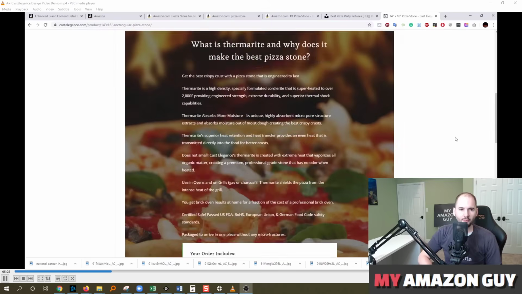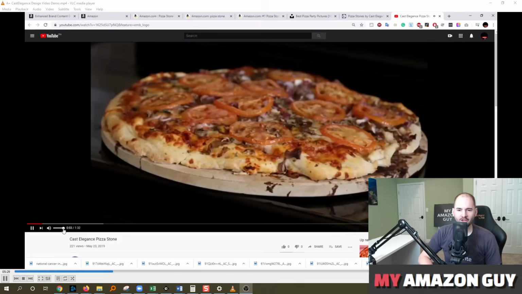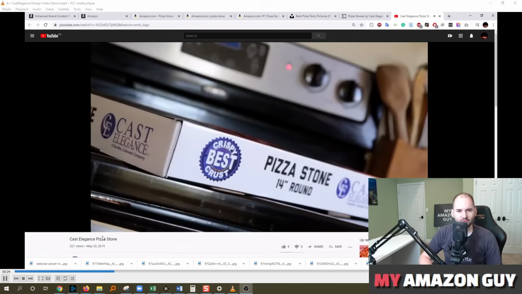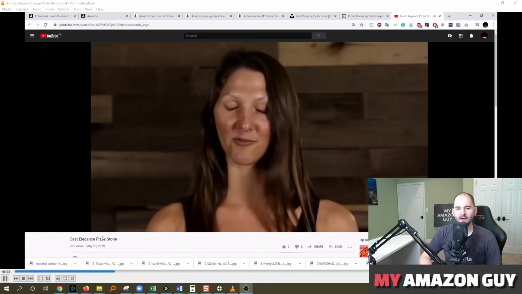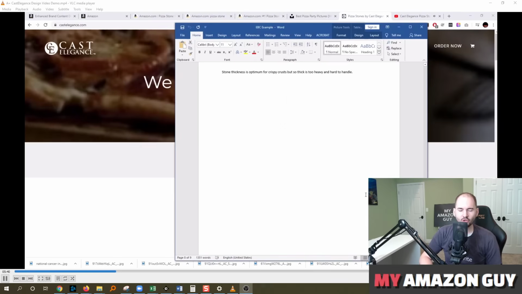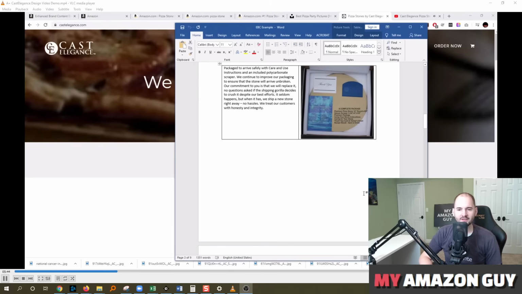So now we're looking at the blog. We're looking at all the different things that come along with this. We're looking at a video cut here, pizza being put into the oven, being pulled back out of the oven, looking for opportunities or specs and features. Took a look at the reviews there, going through all of the copy and contents.